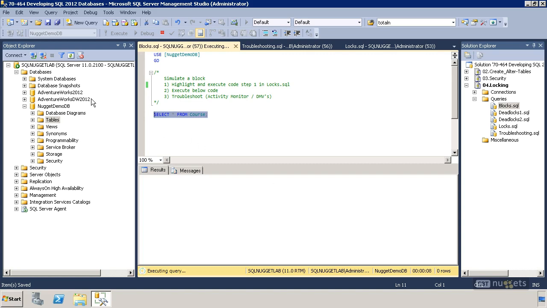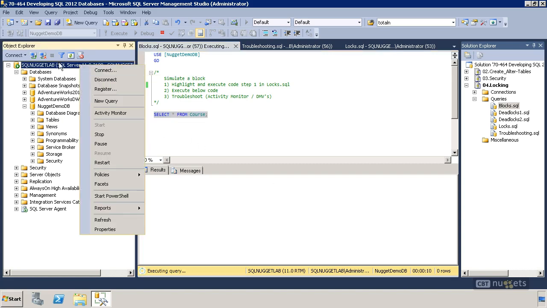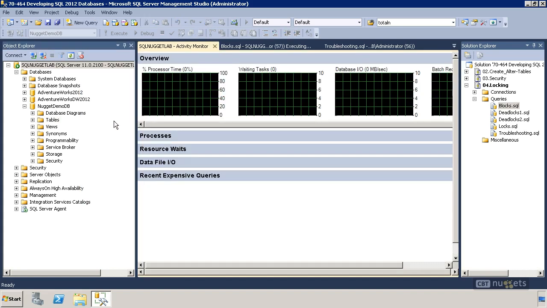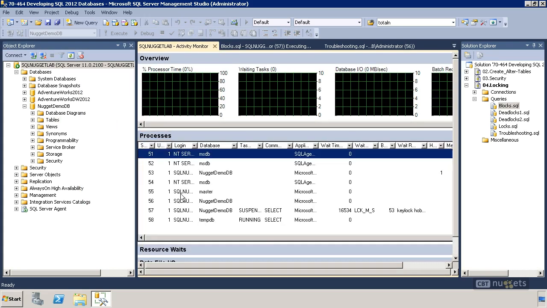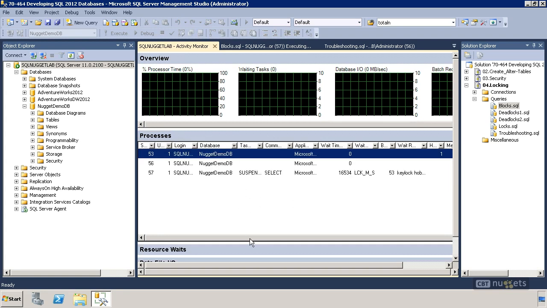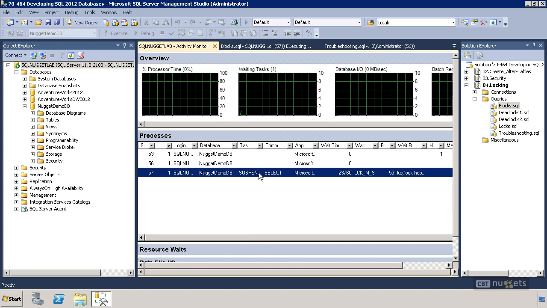How do we know that we're blocked? Well, we can do it a couple of ways. Let me right-click on our instance here, our SQL Nugget Lab instance, and let me show you Activity Monitor. If we go into Activity Monitor, we expand processes. We can trim down our view here to the Nugget Demo DB database. That's what we're troubleshooting. There's our connections, and look at this right here. Anytime you see anything in a suspended state, that means it's blocked.